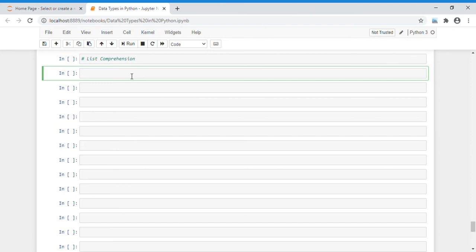Suppose, for example, we want all the even numbers up to 100 in a list. It is not possible to write 2, 4, up to 98 and 100 and write all of this in a list manually. So for that we use list comprehension here.